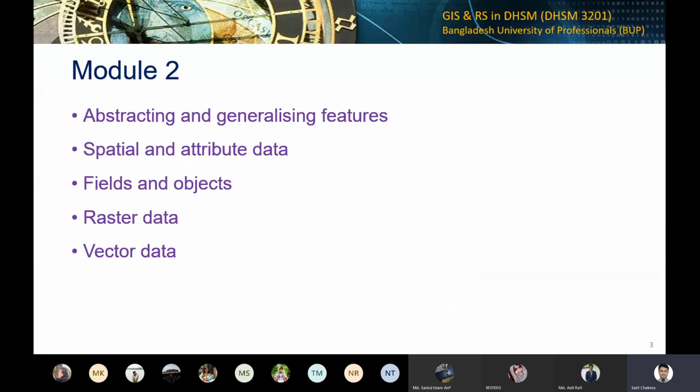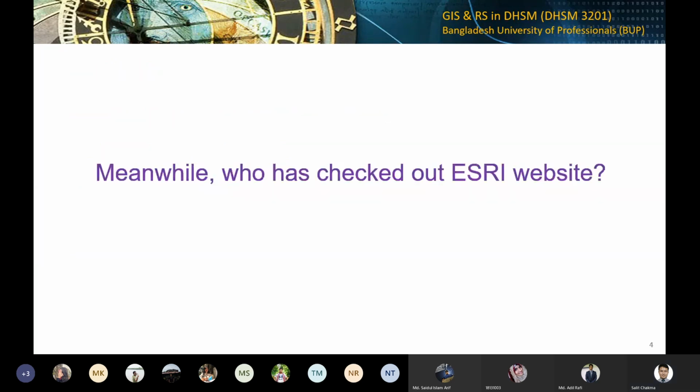Welcome back to the GIS class. From today, we're going to start module number 2, and it contains abstraction, generalization, then spatial and attribute data. It will also discuss fields and objects in spatial data. Then finally, we will move on to the data models, that is raster data and vector data models.